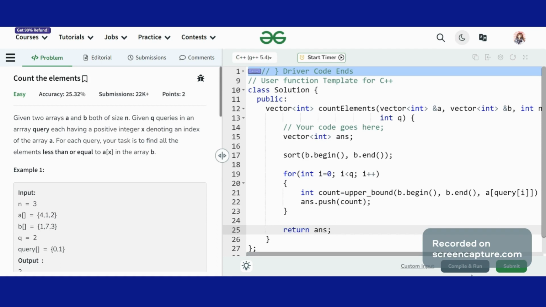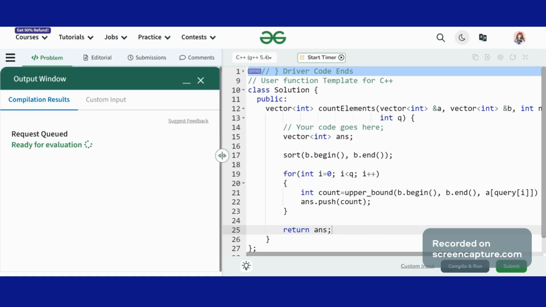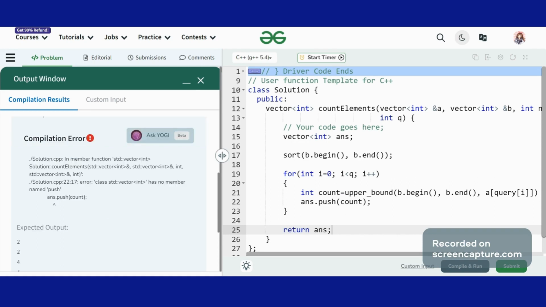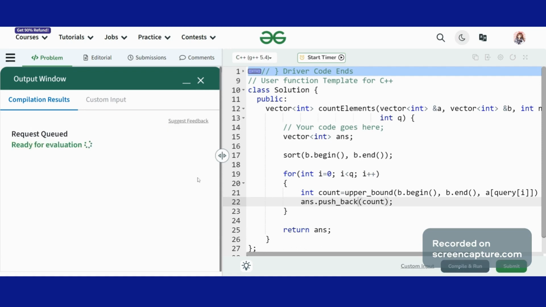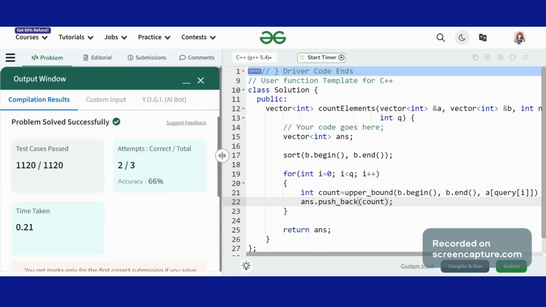Now let's compile and run. Oh, ans dot push back. Okay, so we are getting correct output. Now let's submit. Okay, the problem is solved successfully. So let's end the video here.